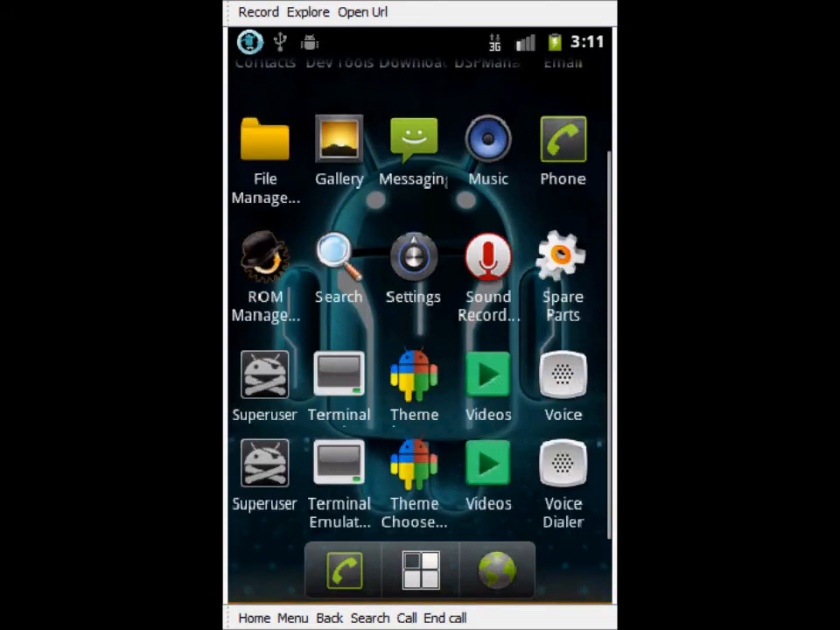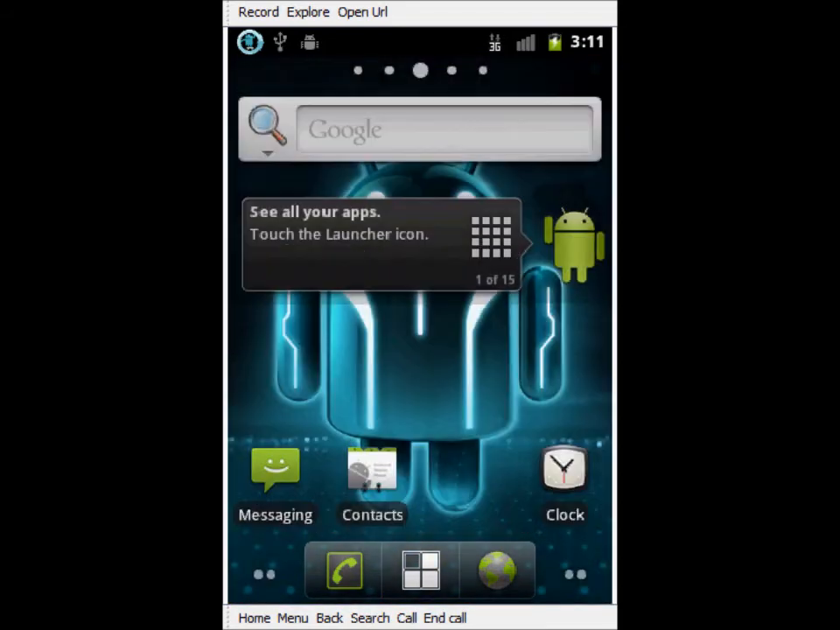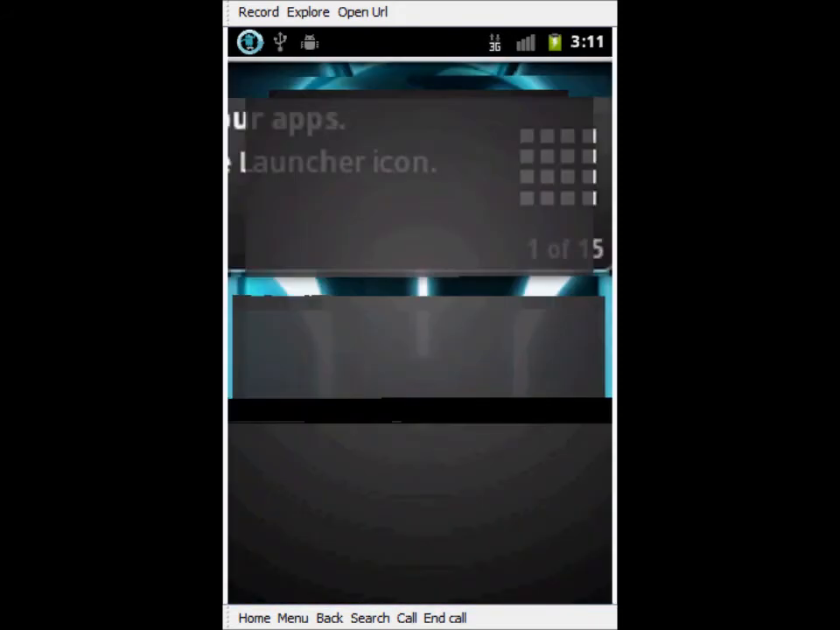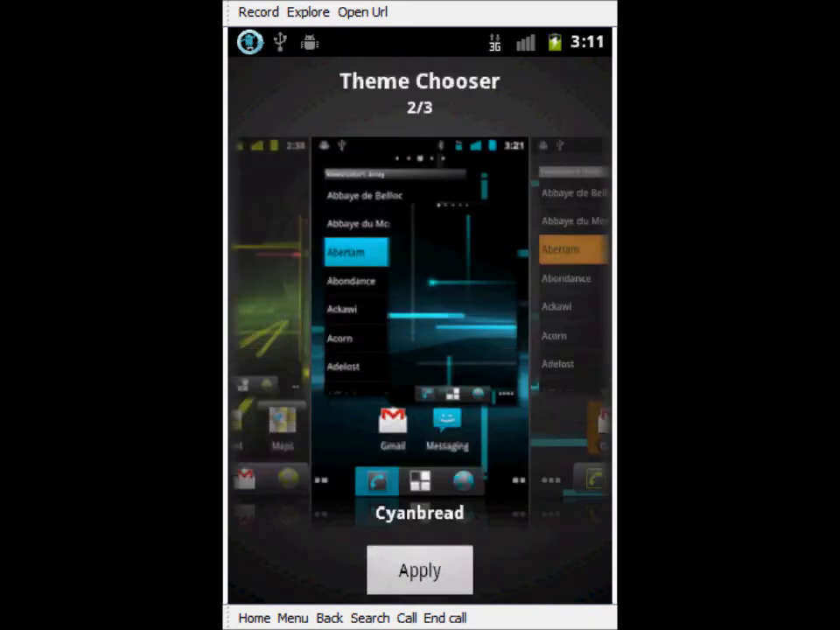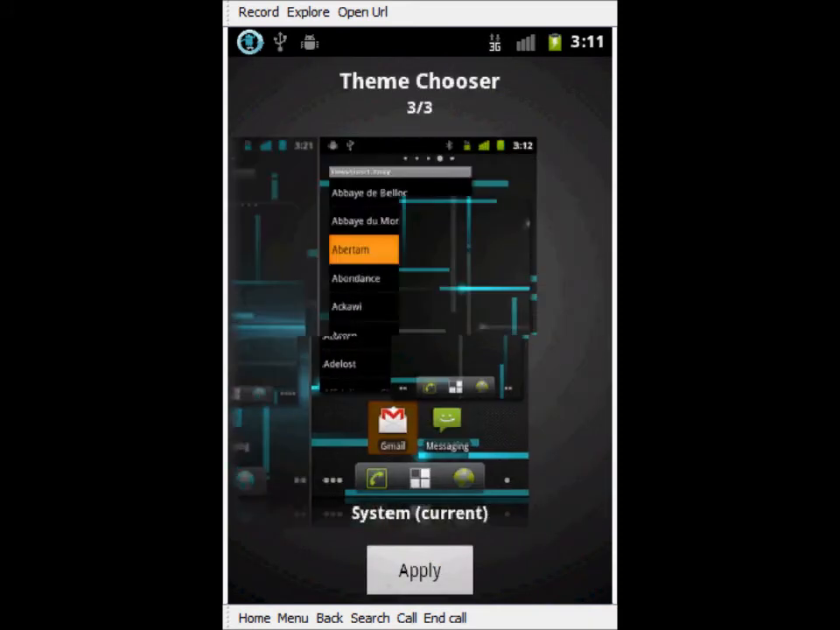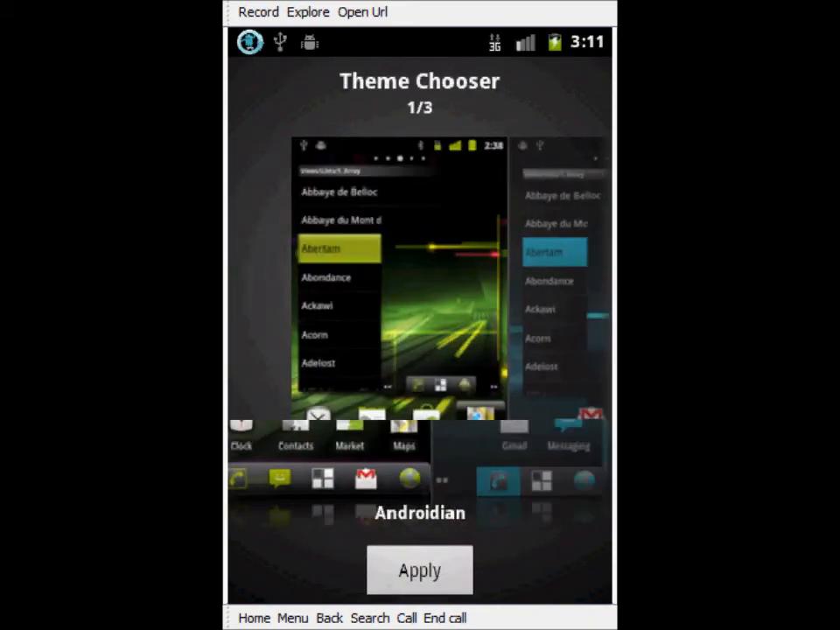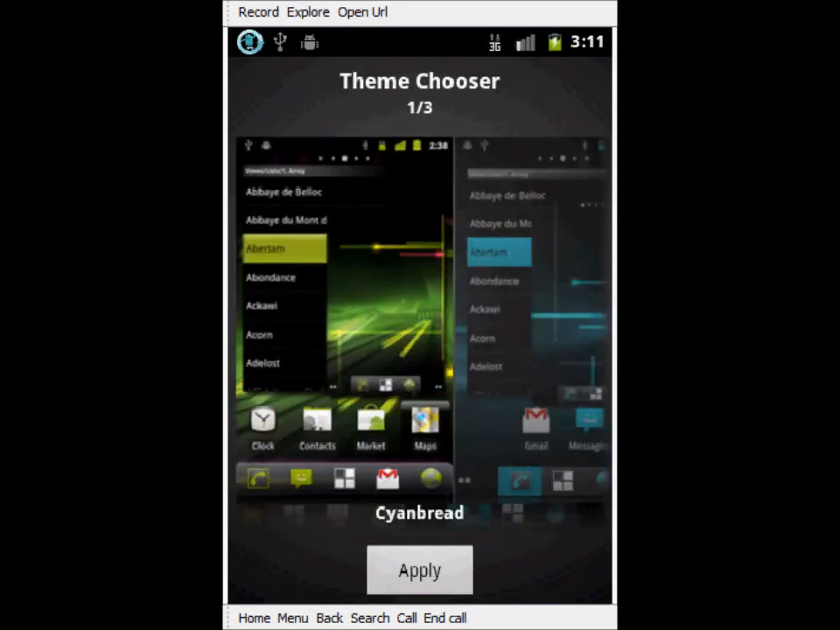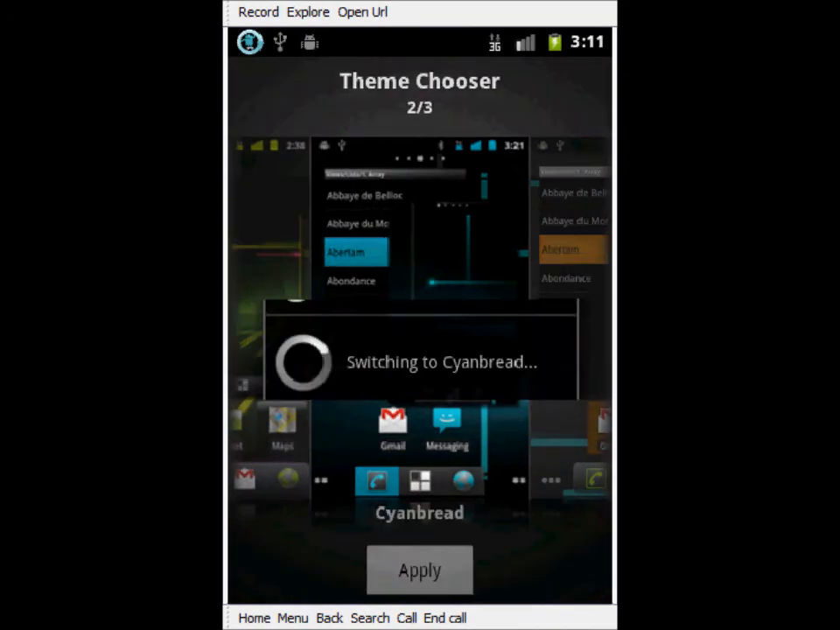Another thing I want to note is that the memory management and the overall performance of this ROM is going to be a lot better. Now, here's one of the main things. It's called Theme Chooser. You can change the theme right on the phone, and you can just slide through. Say you want Cyan Bread, you can hit apply.